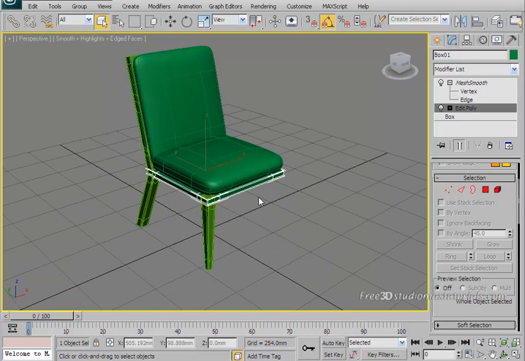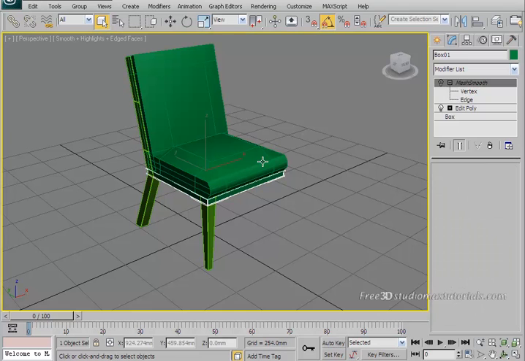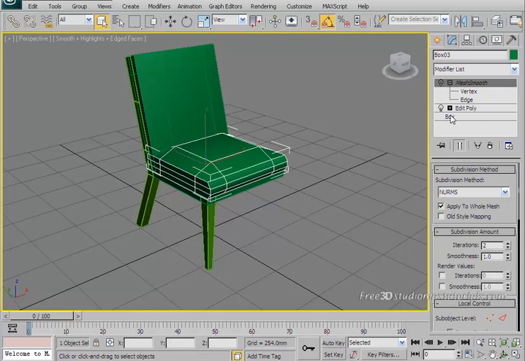As you can see, our chair is looking much better, but let's repeat the same steps on the seat and the chair back. But this time we will set the chamfer amount to 3 mm and the segments at 1. Okay, first let's turn off the Mesh Smooth, then select your seat and go back to the Edit Poly modifier and select the edges.